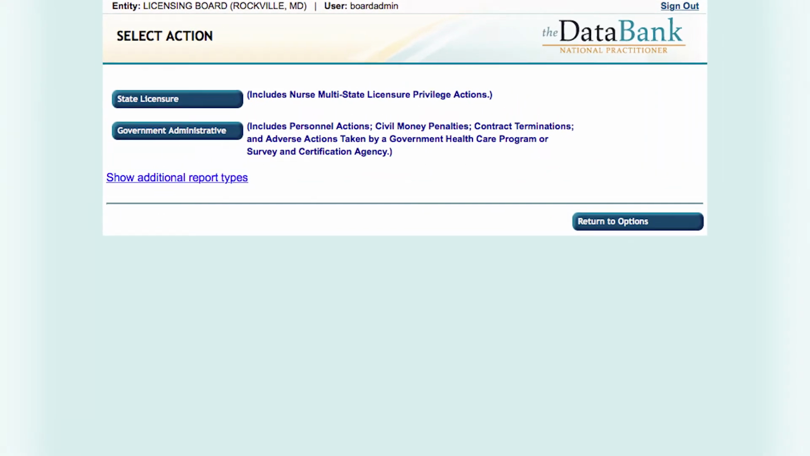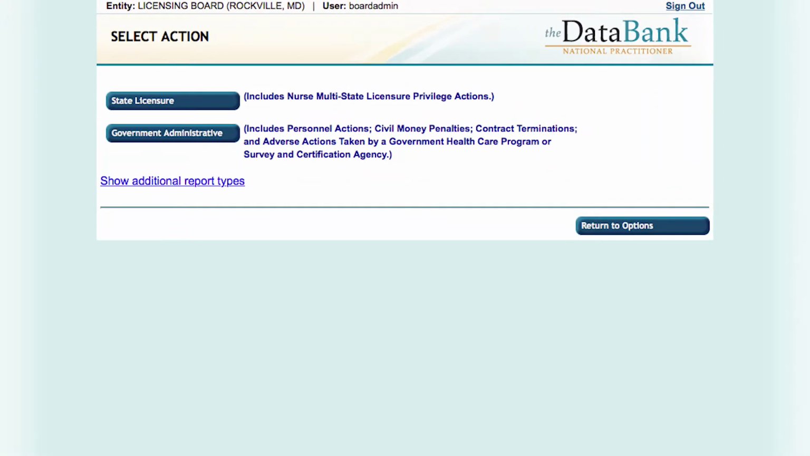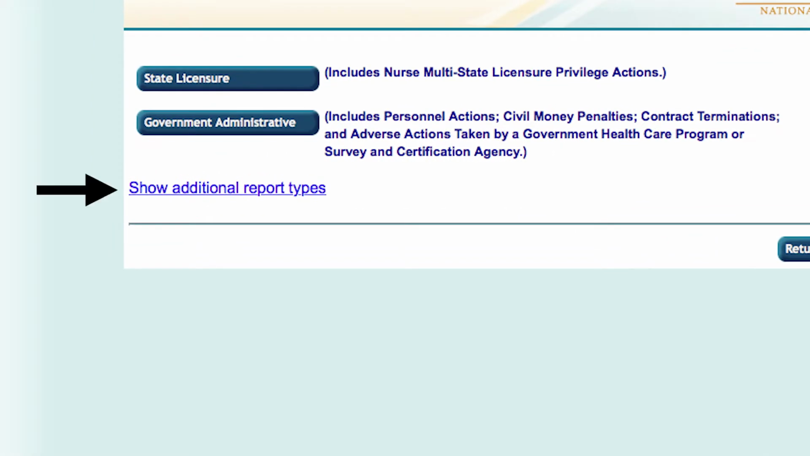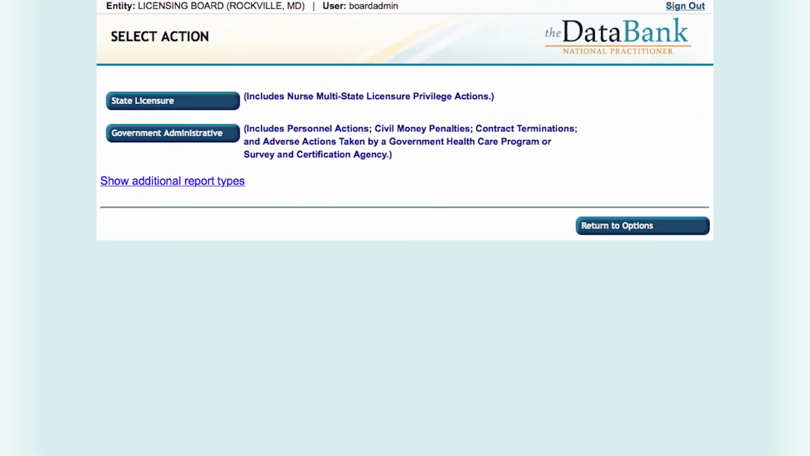You will note that on the Select Action screen, you are automatically given limited options based on how your organization is registered. For example, a licensing board will not automatically be given an option to submit a malpractice report. If the correct action type does not automatically appear, you would select the Show Additional Report Types link. In this example, we will select the State Licensure button.